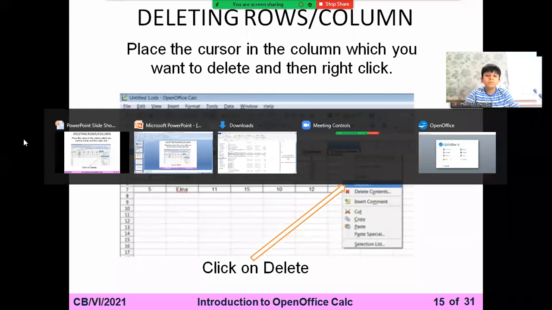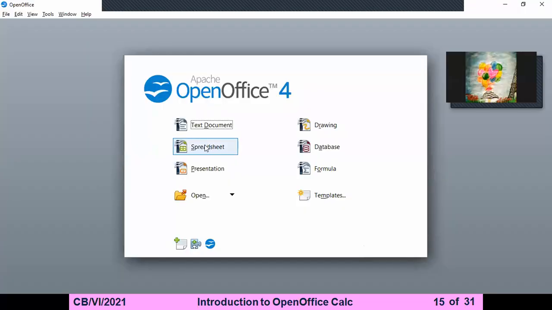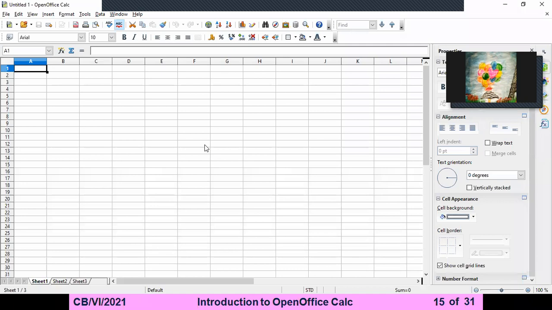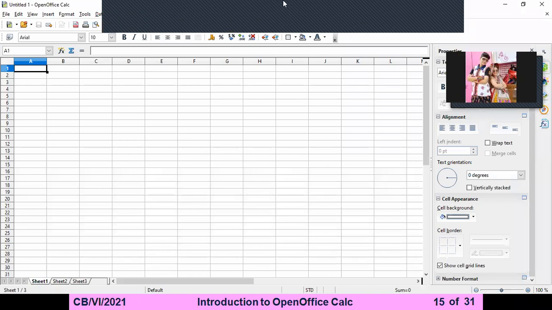This is the screen I'm opening again. That is the spreadsheet. This is the screen of OpenOffice Calc. Can anyone tell me which shortcut is used to save an OpenOffice file?